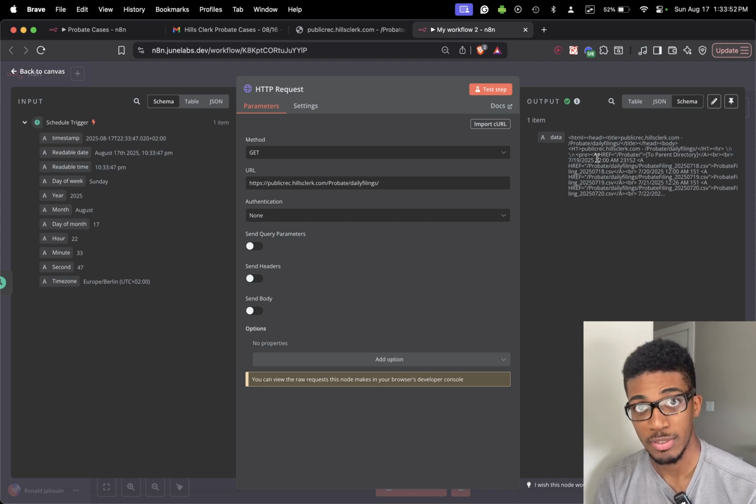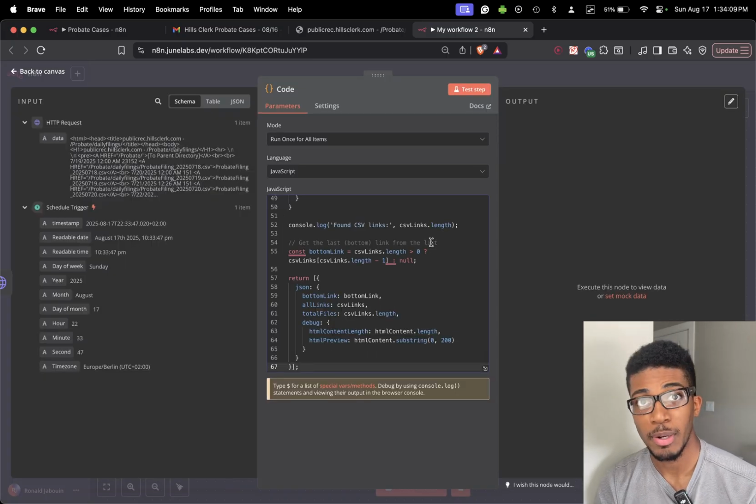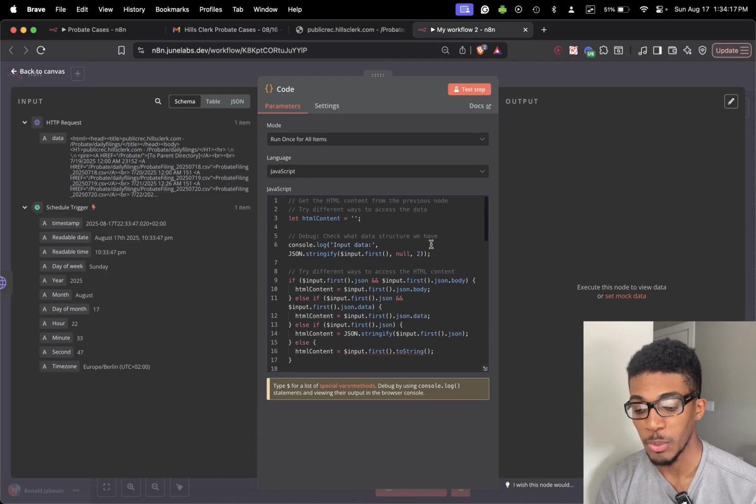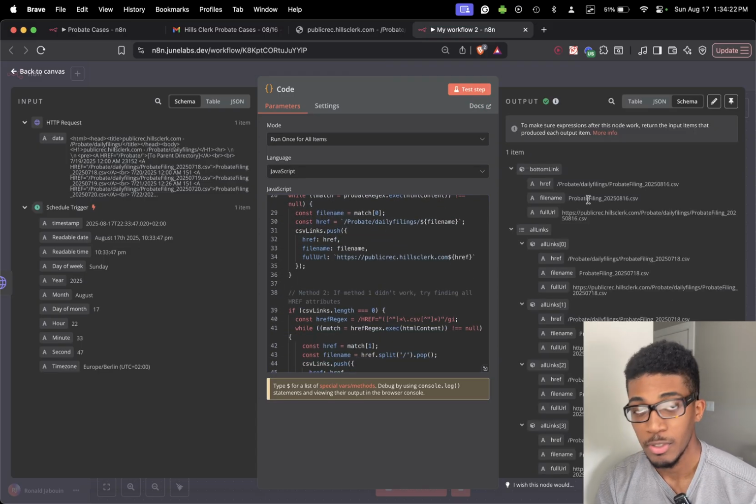So now we need to parse this to get the links that we want. To handle the parsing, I'm going to use the code node. And don't worry about copy and pasting exactly what I put. I'm going to leave a link to this down in the description so you guys can download the workflow directly. But essentially what it's doing is it's going through all the different elements, and it's going to pull out the last link and then format it for us. So as you can see here, we have this full URL for the last link.